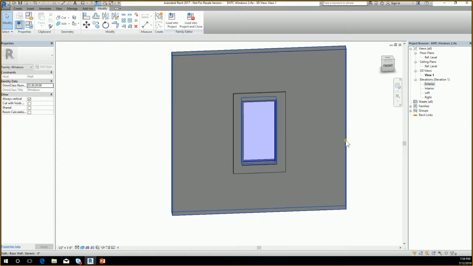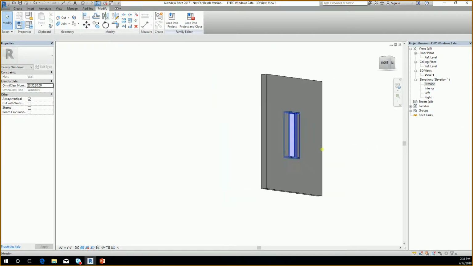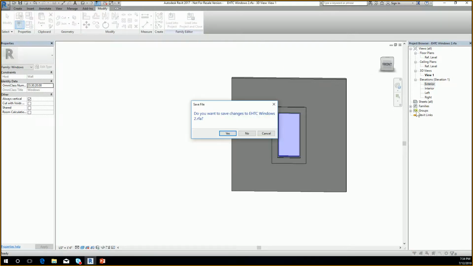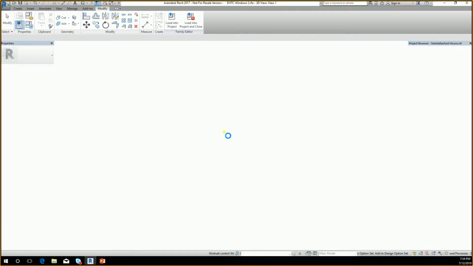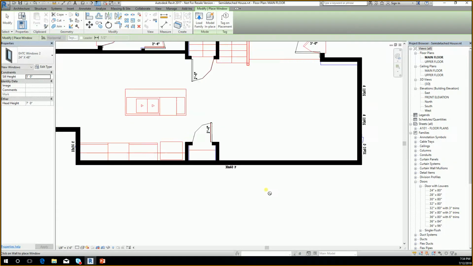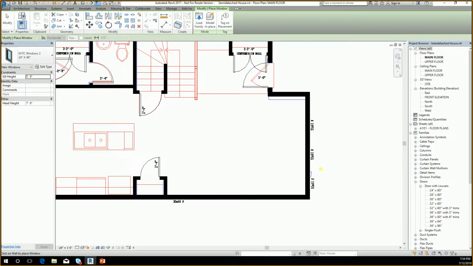Okay, how do we load this family into our project? Well, it's right here. I can just load it, or I can load it and close it. Because I'm done with it for now, I'm just gonna load it and close it. It's gonna ask me if I wanna save it. I'm gonna say yes. And now I have that window available in my project. And as you can see, it's already in the window command and ready to be inserted.